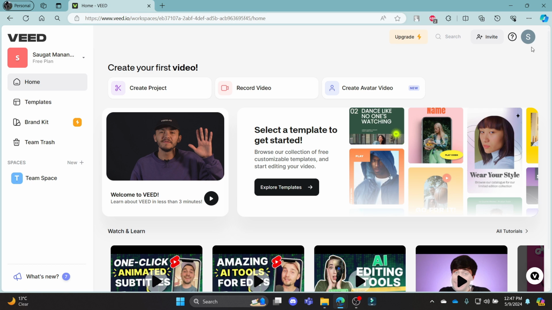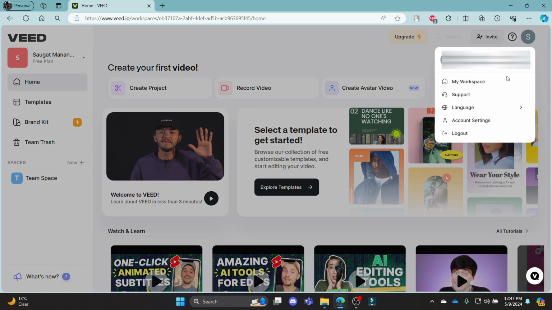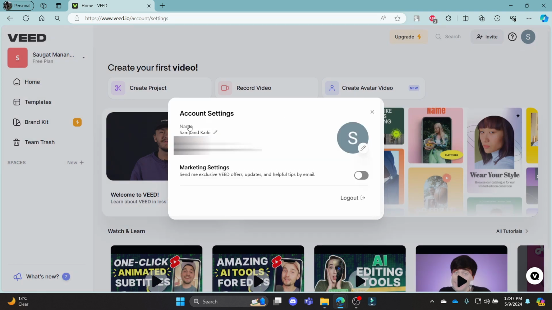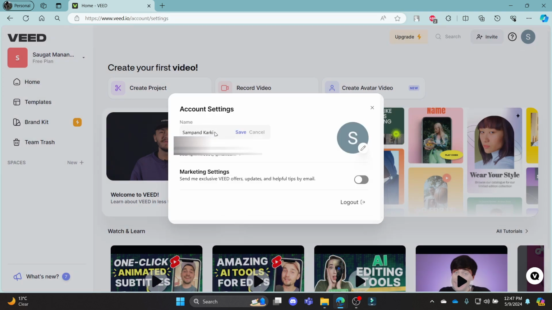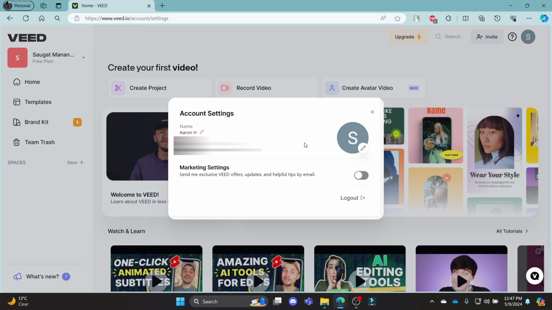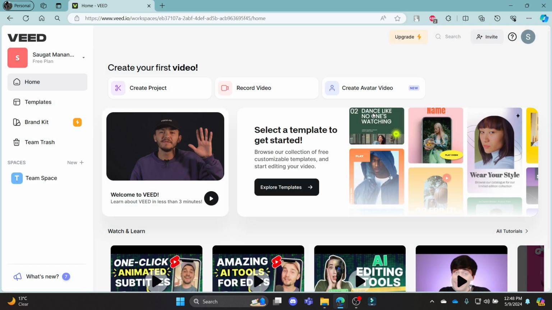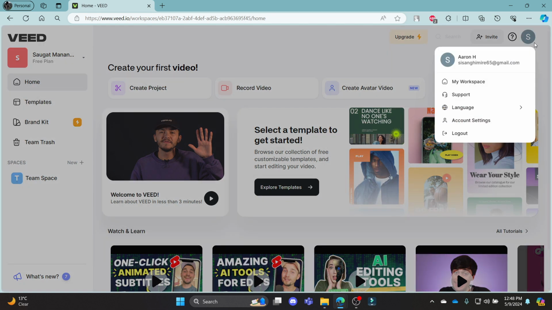So all you need to do is click on your profile and click on account settings. After you click on account settings, you can see name. Tap on the pen button, write down your name of choice, and then click save. This way, your name will be changed on your v.io account. You can see that if you click here, your name has been now changed.